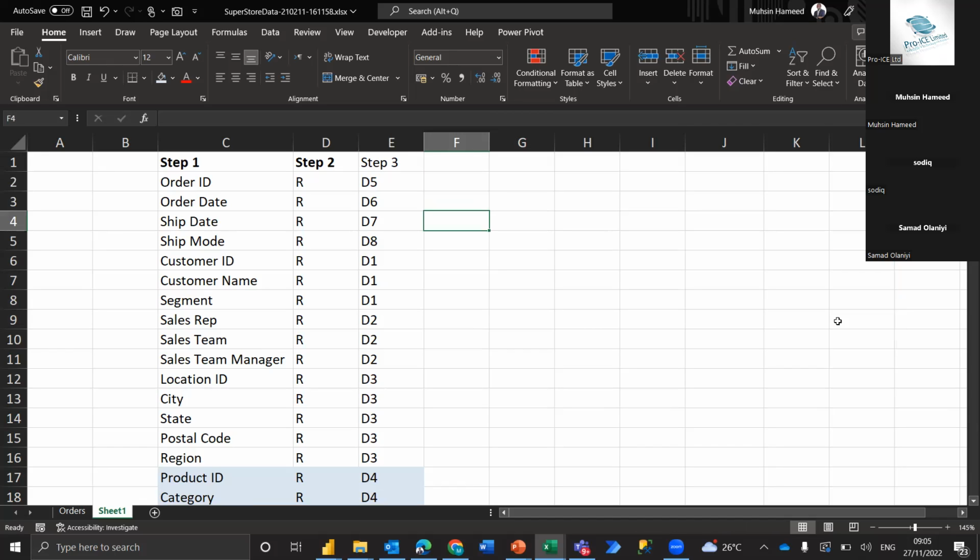Because after we are done completing the step, then we'll go on to establish how this will look in our Power BI again. So we might still need about 30 minutes or thereabout to complete this.